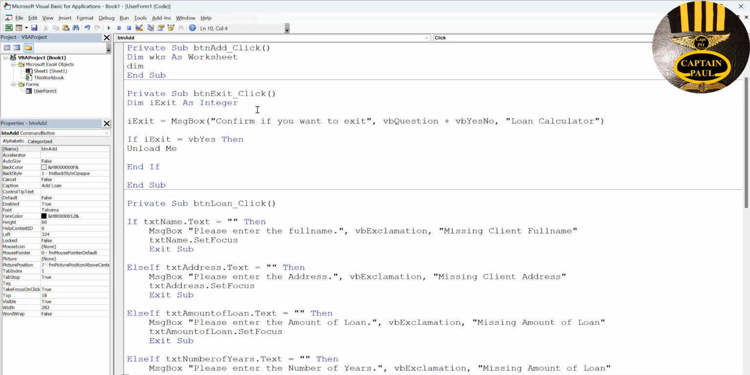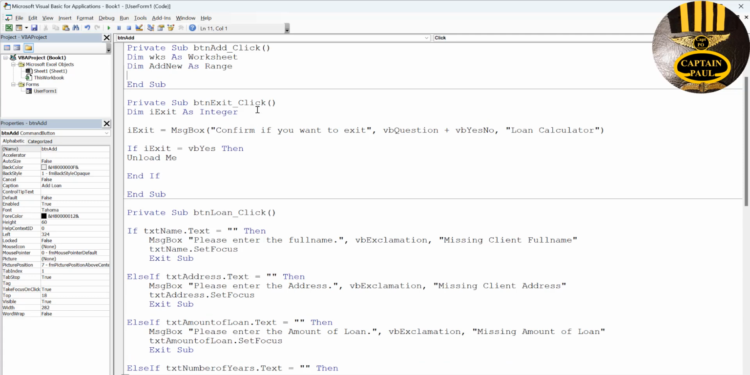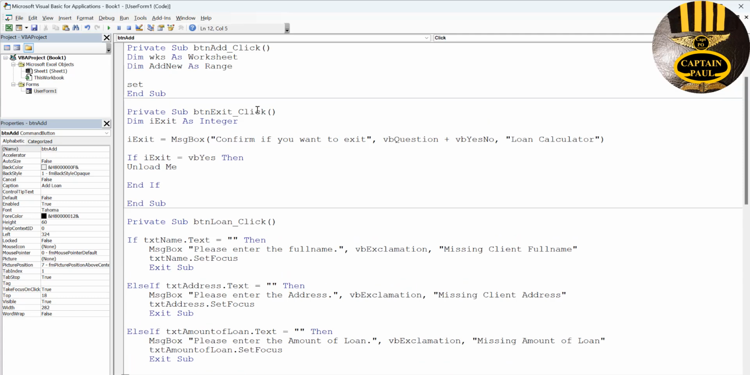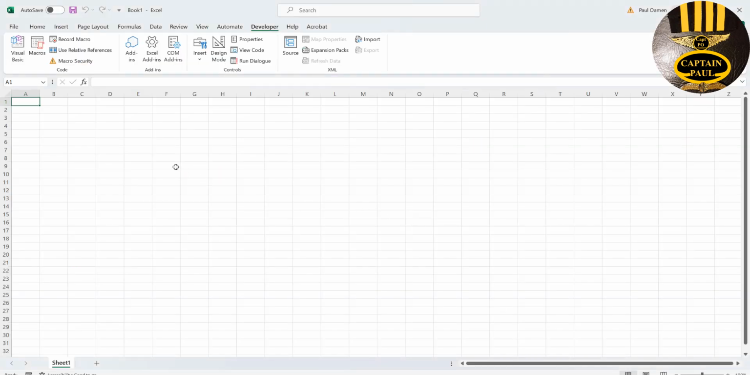Then dim add new as range. Then let's set WKS, which stands for worksheet, equals sheet number 1. There. Now let me read. That's the sheet number 1 I'm referring to right here. That is the sheet number 1. Okay. See, I don't have number 2. You can always add 2 if you want.